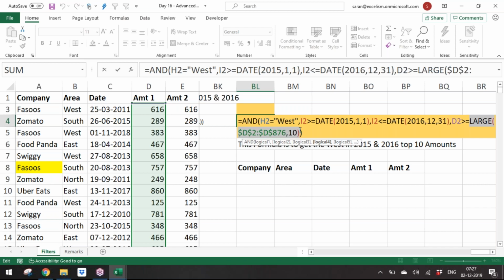Okay, I think I went a little wrong. See, the meaning of this is, out of this amount column, sorry, I got confused actually. Out of this amount column, it has to match with West. It has to match with greater than or equal to 1st January 2015, and also it has to match with less than or equal to 31st December. Till here you got the data, and also it has to match that criteria.